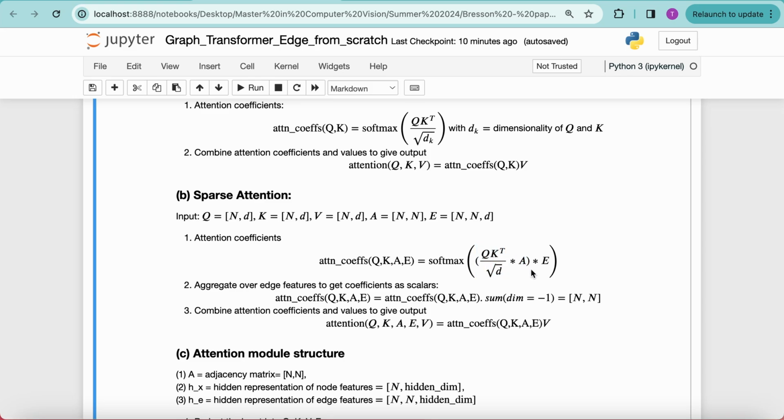we multiply query and key transpose, and then take the result, multiply pointwise with the adjacency matrix. Well, this part is to compute the attention only between the neighbor nodes in the graph. And after that, we will multiply pointwise with the edge features. So the attention coefficient in this case will be scaled according to the edge features.